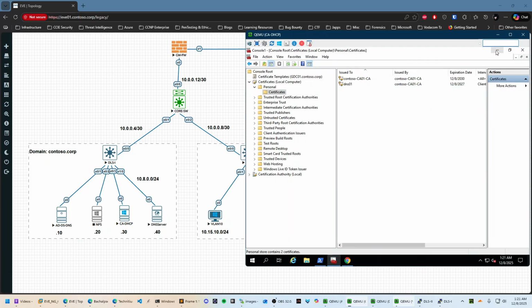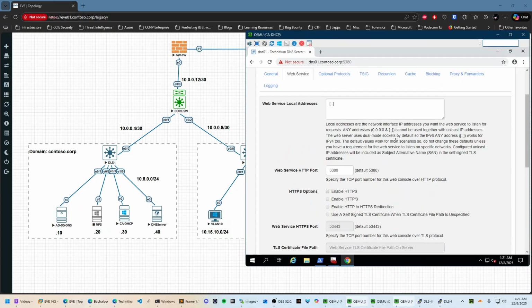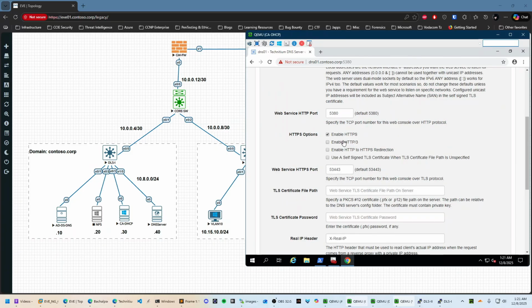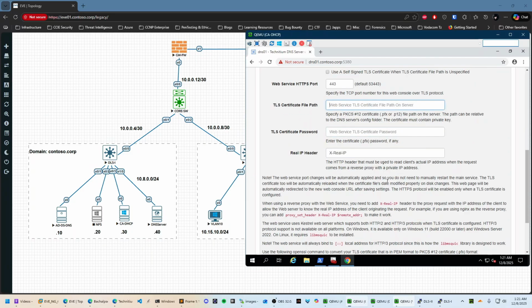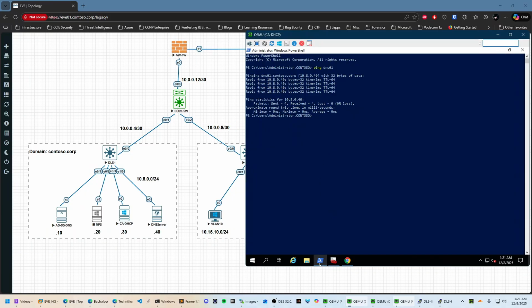Okay, so if we go here, we go to our DNS here. I'm going to say enable HTTPS, and then the port is going to be 443, or you can choose the port that you wish to choose. And then I am going to copy this.